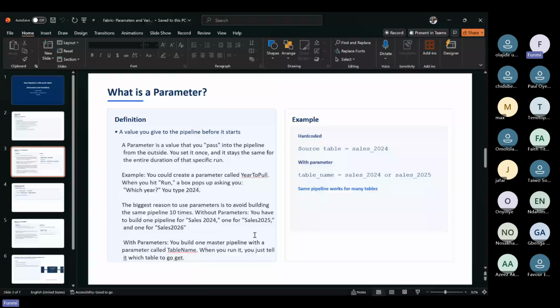A parameter is a value that you pass into the pipeline from the outside. You set it once and it stays the same for the entire duration of that specific run. A parameter basically makes your pipeline easier. Maybe you have 10 or 15 tables that you want to move. Imagine doing what we just did 15 times. It could take a whole lot of manpower. I remember when I started with Fabric, that's what I used to do. I'd do what I just did 15 or 20 times, maybe to move 20 tables. So instead of building 20 pipelines to move 20 tables, parameters simplify that for you.